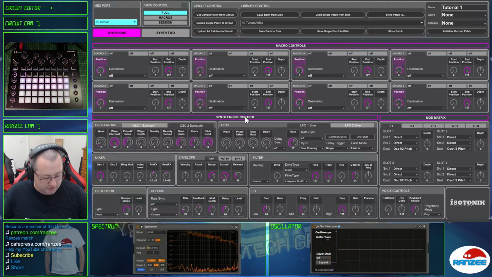The Synth Engine control is probably where we should start. Now, each of these boxes is labeled Oscillators, LFOs, and then underneath you've got a mixer and an envelope section, and there are 3 envelopes to play with here.